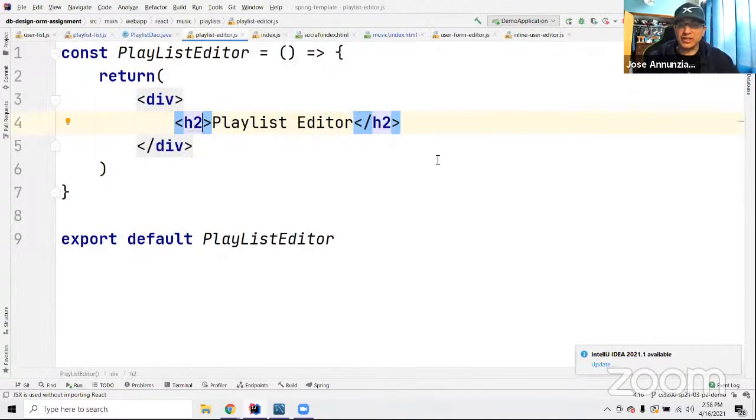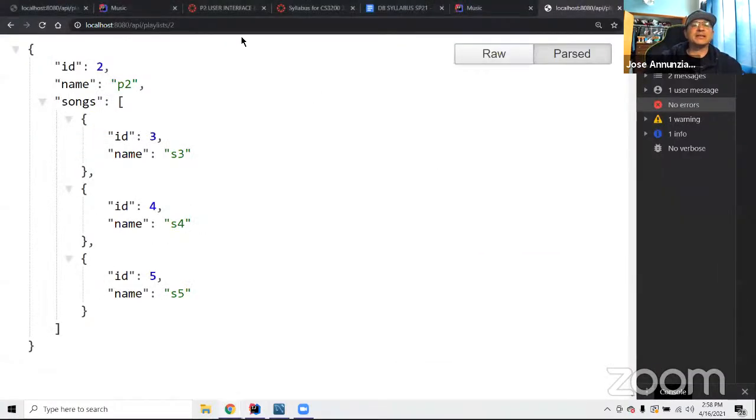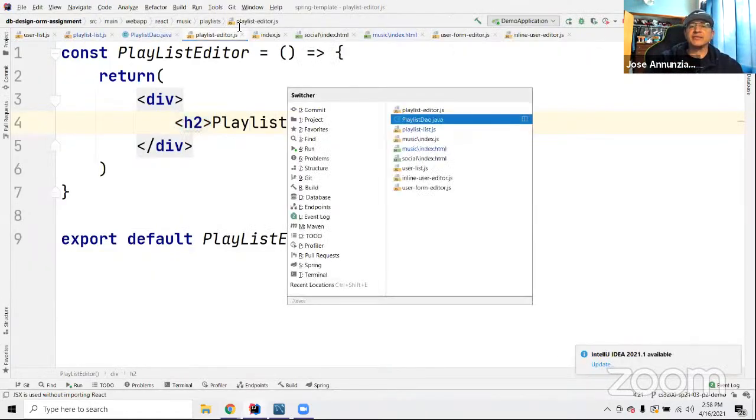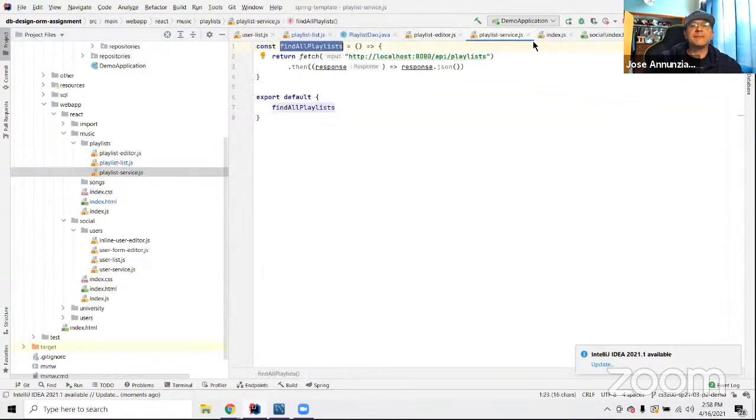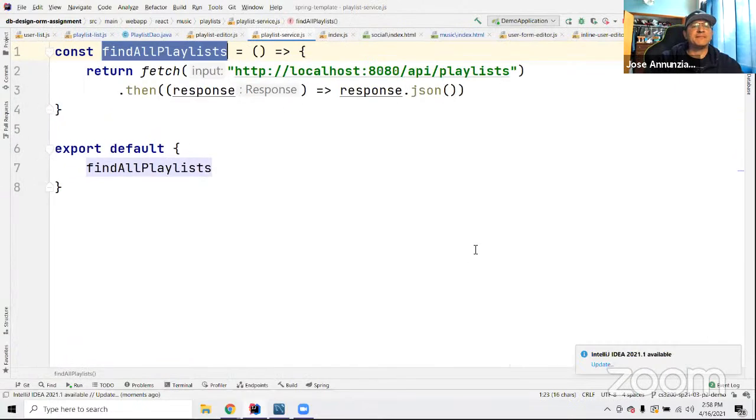We have to retrieve the playlist by its ID. So we need to generate this URL programmatically. From where? Right, we do that all in the service. The service does all the communication. Right, so let's implement that.